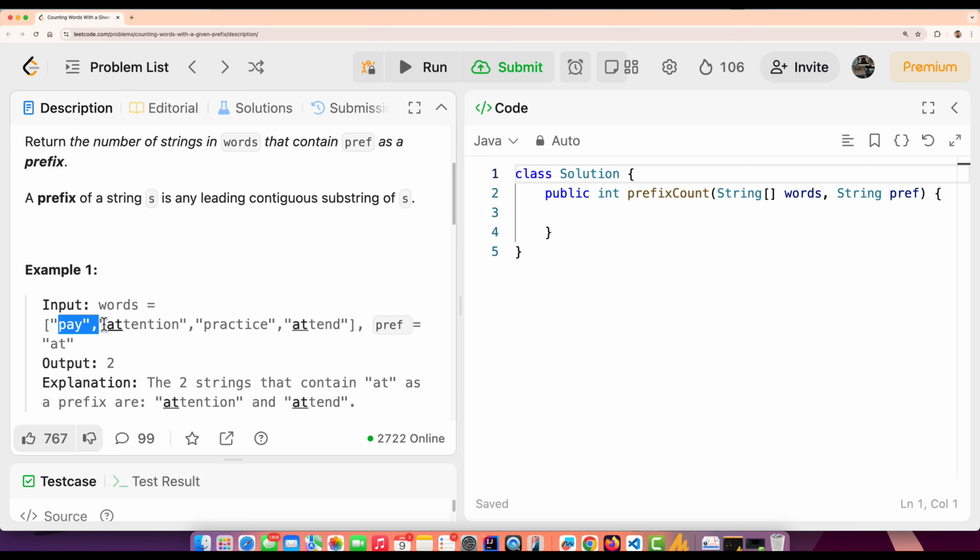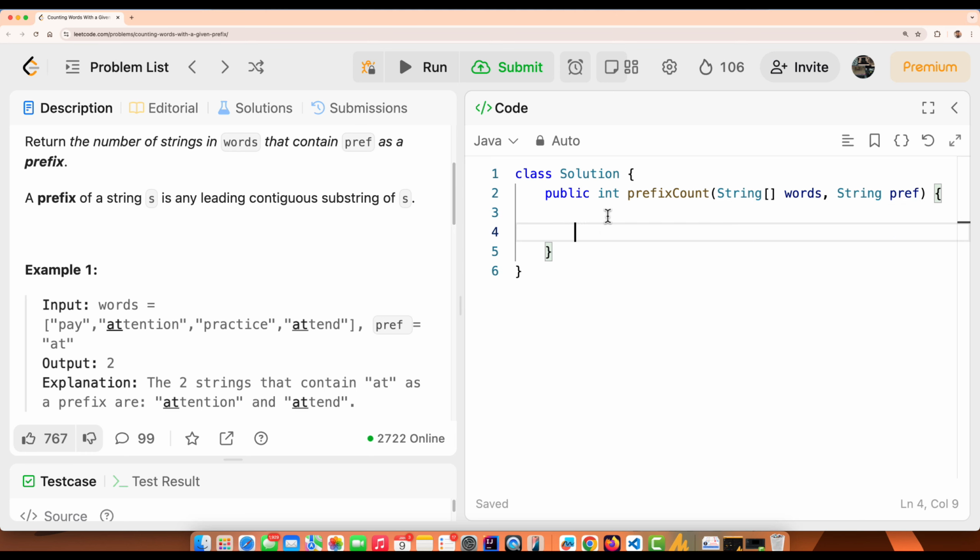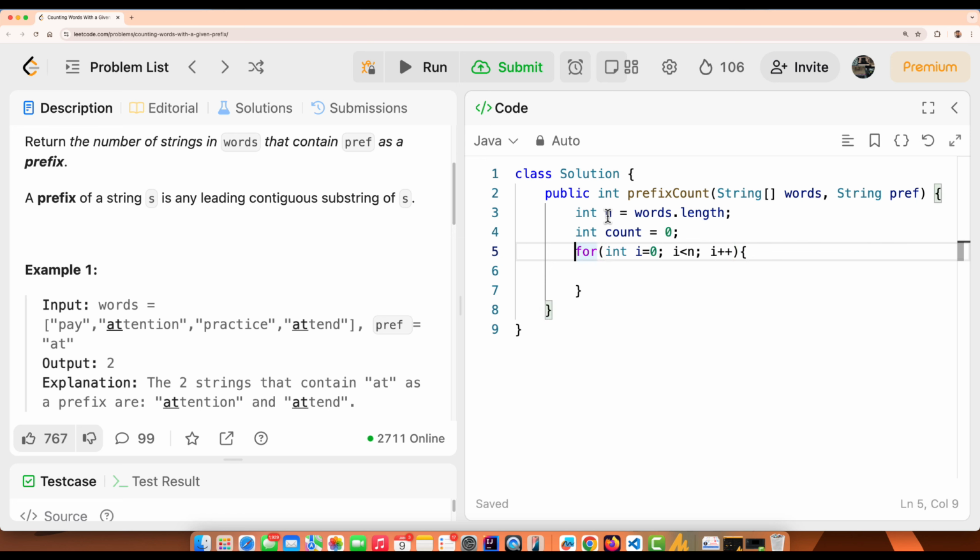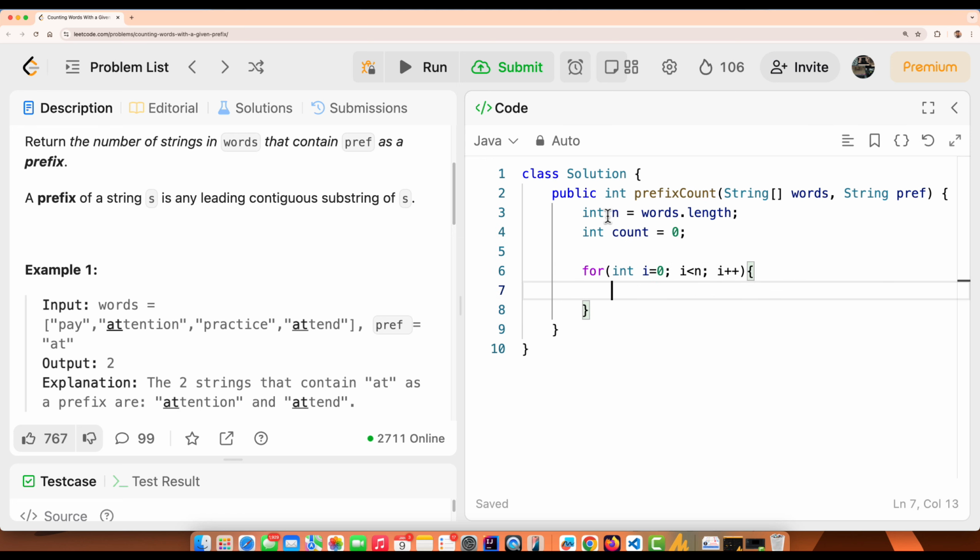Here first of all I need to iterate over every single word. Let's say I'm maintaining a loop with pointer i to iterate over every single word. Let's say words.length is n, i plus plus. This is the loop to iterate over every single word, and let's capture the words.length. And we also require a counter which is going to store every word with pref as a prefix. In the end, just return the count.